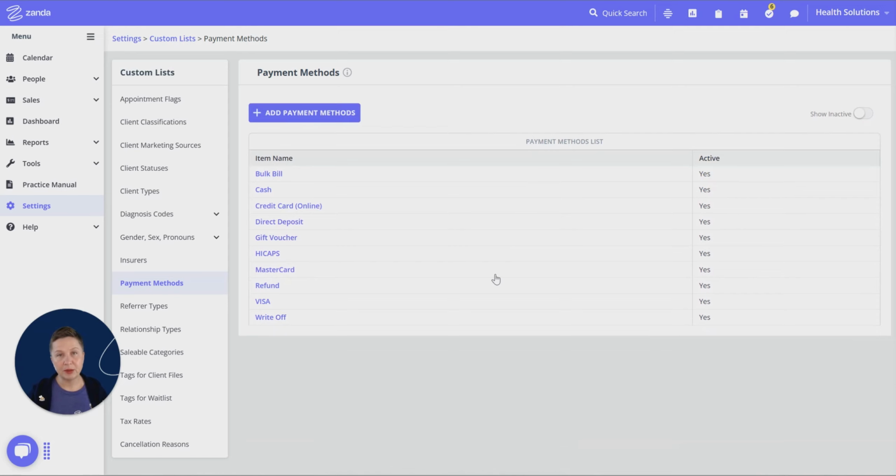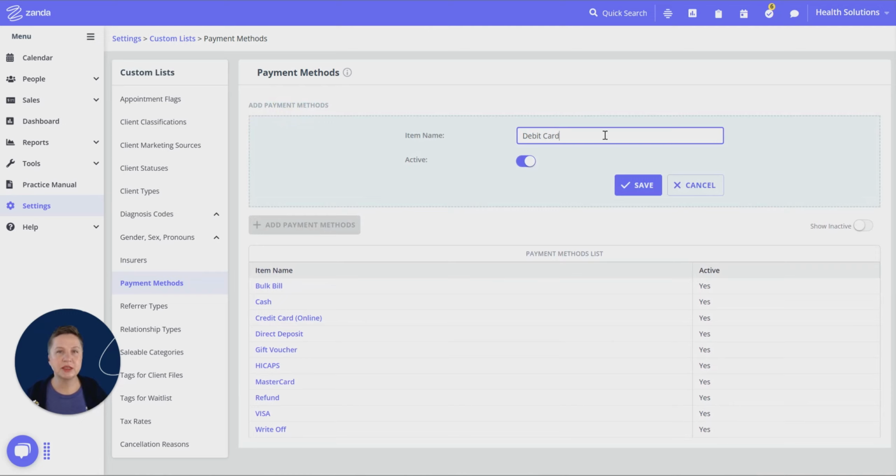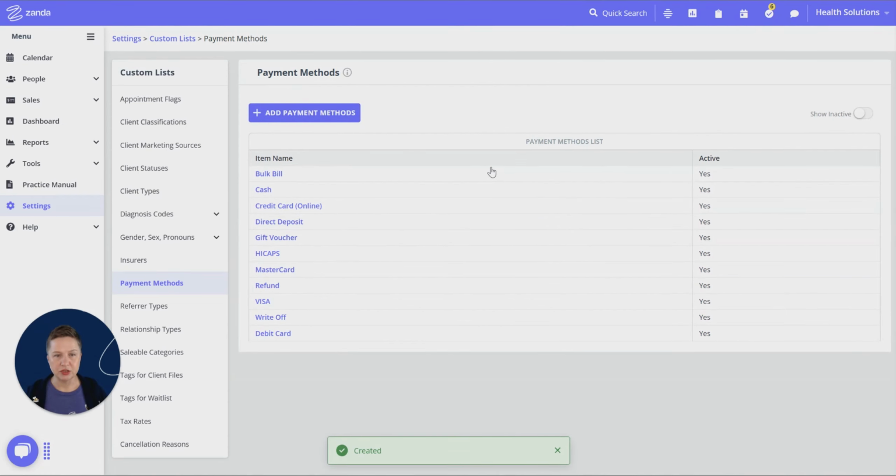If you want to add a payment method that's not available here, click Add and just give it a name, what type of payment method this is, for example, a debit card, and save the changes. So this way, you can set up your list of payments that your business is working with, and they will always be available for you.